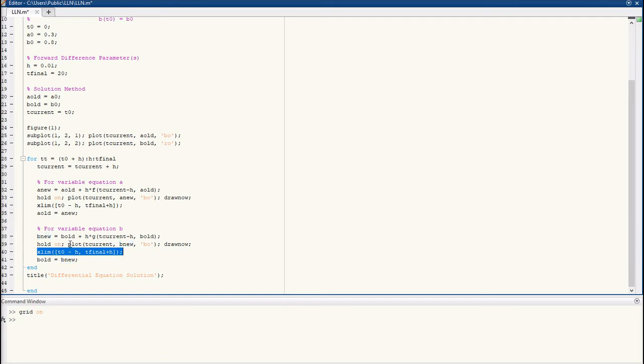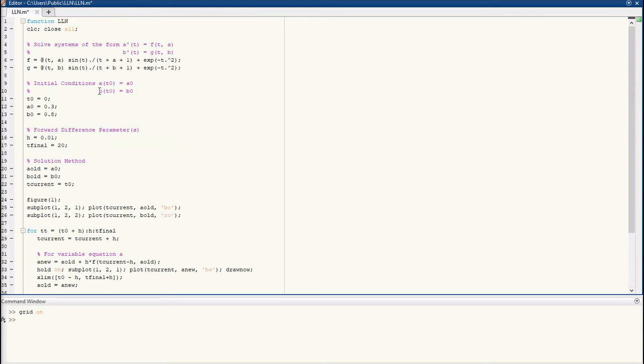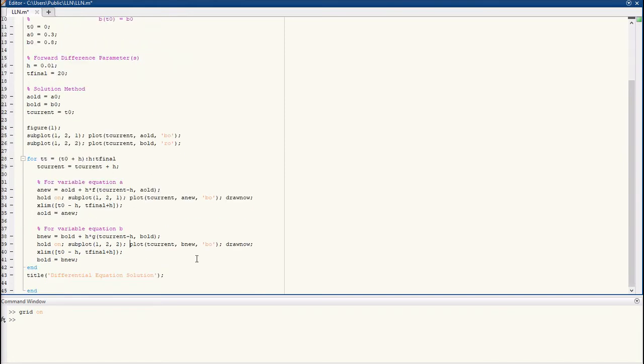Now remember, we need to be plotting these things in the appropriate subplots as well. So before we have this plot command, we're going to put subplot 1 to 1, same array values, and then here we're going to have subplot 1 to 2 for that particular plot. Is that it? I believe so. Alright, so let's just make sure we have everything going on here.